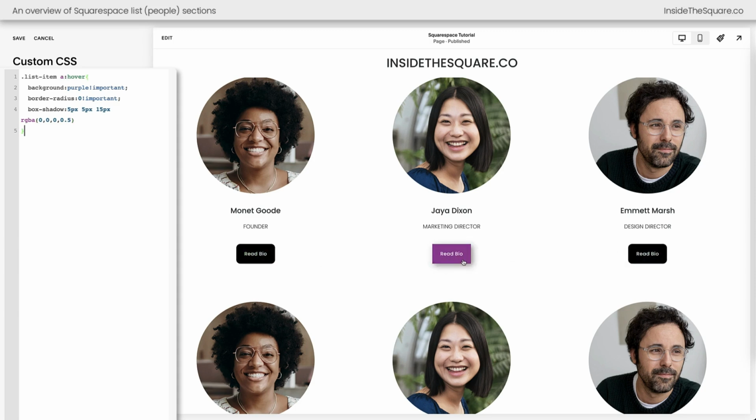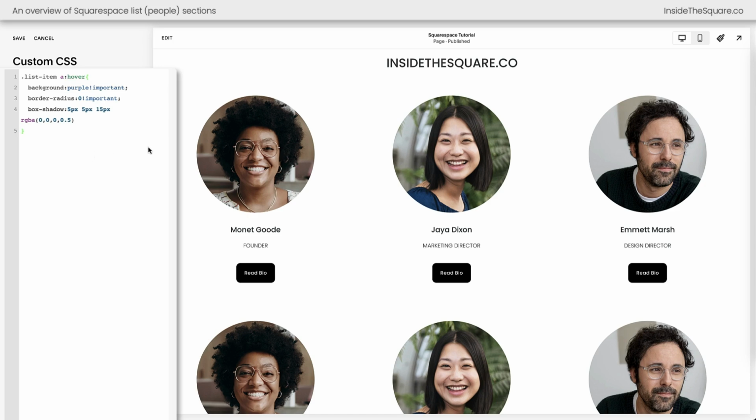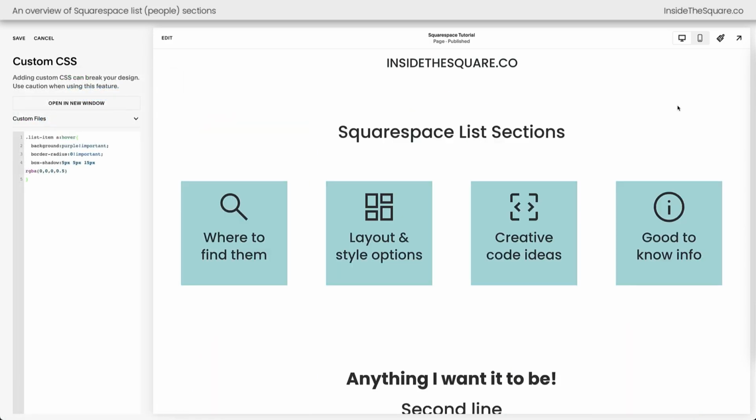Definitely a fun way to make your list item buttons just a little bit more unique than the rest of your site. Now underneath this video, you'll find all the codes that I used and additional tutorials about customizing your list sections with code. It's a lot of fun to do, so definitely check those out if you want to learn more. But before you jump into those, let's just do a quick recap of the good to know info.